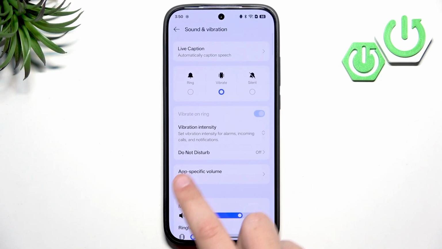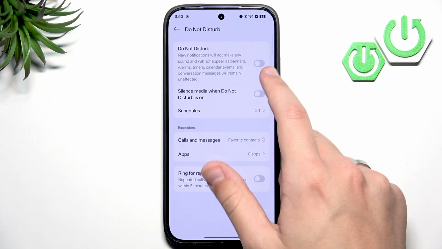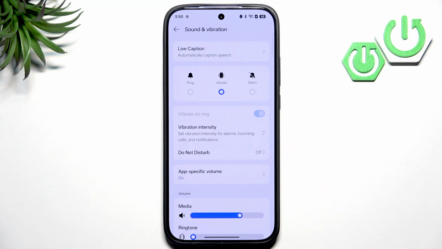Now make sure to disable do not disturb. So we have do not disturb in sound and vibration. Make sure that it's disabled right here, because it basically makes all notifications silent and you won't see them coming. And for some reason there was a glitch where when you had your do not disturb enabled, then your volume would be significantly lower. So make sure to disable it and test it out.